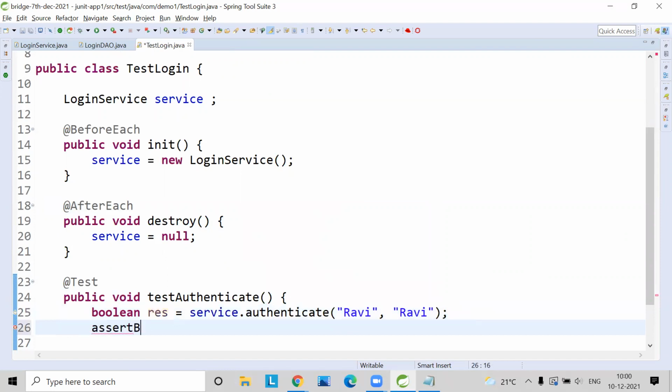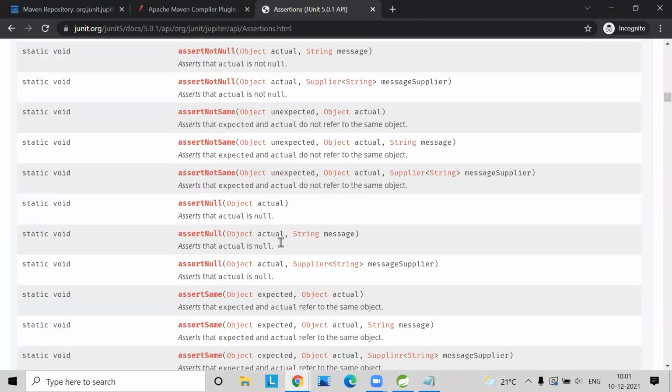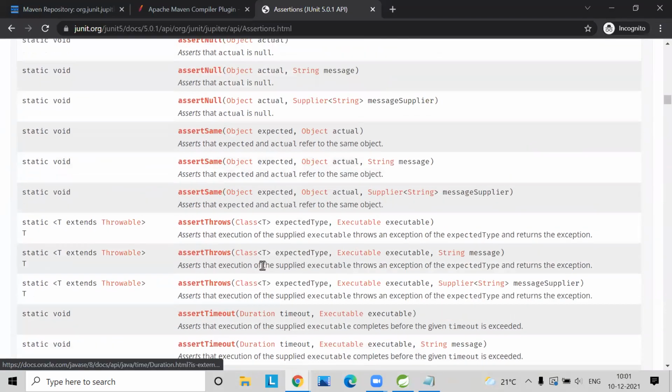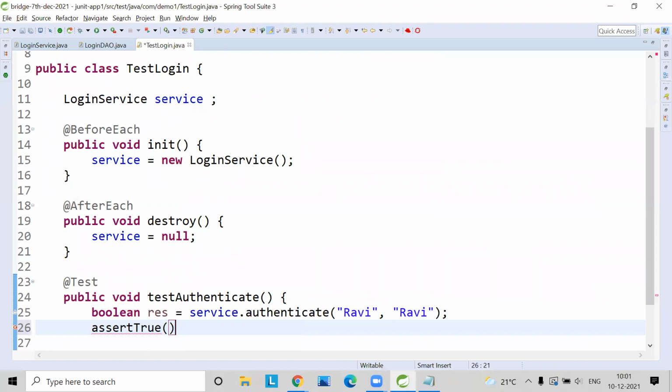So assertTrue. This time we are not making use of assertEquals, please. AssertTrue. As I told you, all these methods are pretty much self-descriptive. You have a bunch of methods available. You can browse, explore them, and then use the relevant ones. So assertTrue of what? Expected is true, and result is the actual value. So this has to be imported statically.